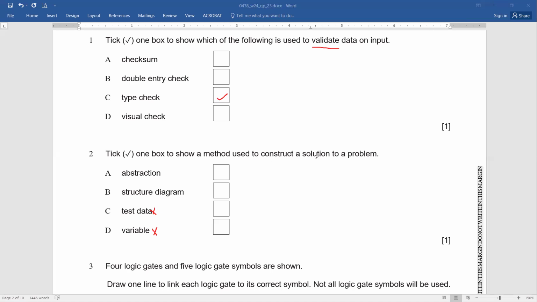So definitely in order to construct a solution to the problem, the option that is available to us is structure diagram. So in this manner, you have scored 2 out of 2. We have revised these concepts. You know them very well. I hope that that is all clear. Isn't it? Okay, now let's move to the third question.